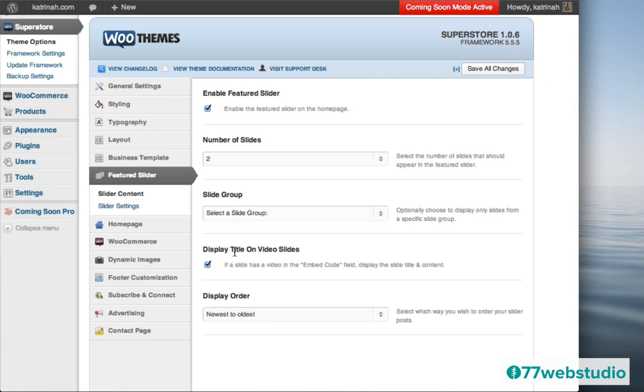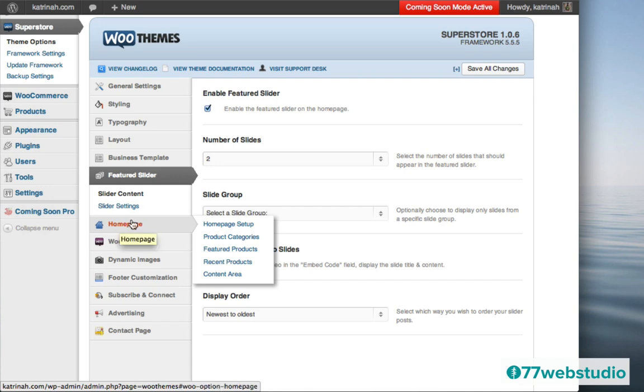And then you can choose whether or not you want to display the title on video slides. Next, you can display what order you want the slides to be displayed in by clicking on this box here, either newest to oldest or oldest to newest. I'll just leave it as it is, and I'm going to click on Save All Changes to save my changes. Now before we take a look at the site again, I also want to just click on the home page right here, this link. So I'm going to click on home page.